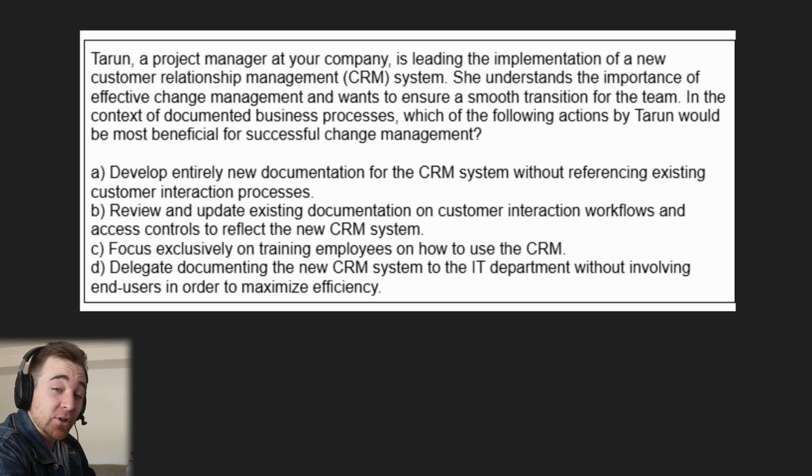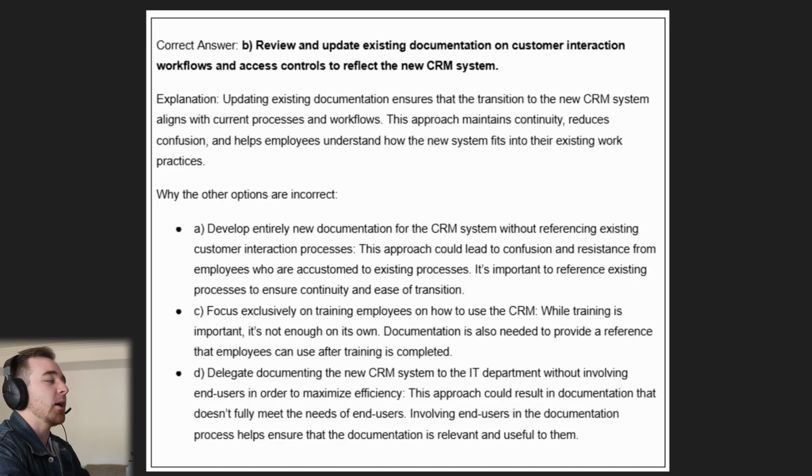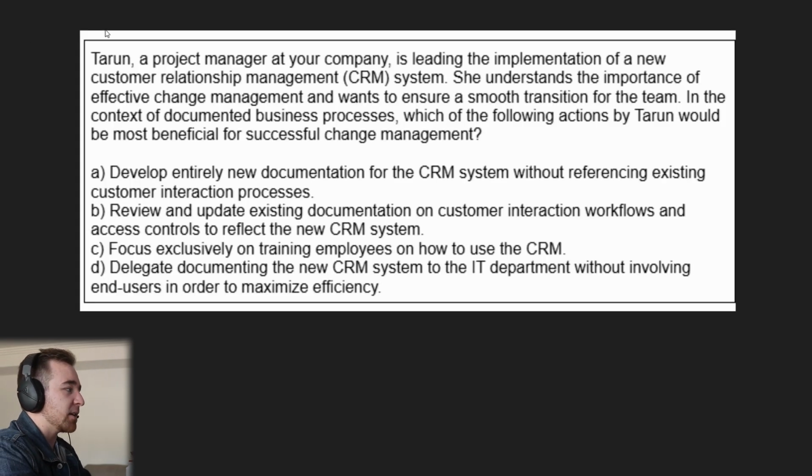Go ahead and pause that video and come back and hit the play button when you're ready to find the answer, because we're bringing that answer up right about now. The answer is B. Review and update existing documentation on customer interaction workflows and access controls to reflect the new CRM system. So when we think about this question, guys, what's it asking us to do here? It's saying, right, okay, Taryn is a project manager. She's leading the implementation of a new customer relationship management. So she's bringing in a new system. She understands the importance of effective change management.